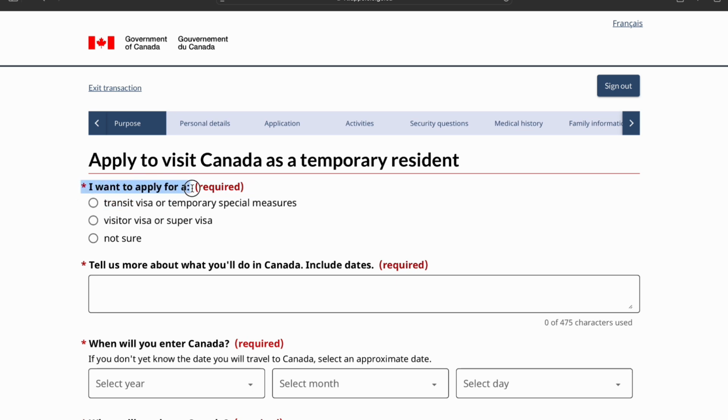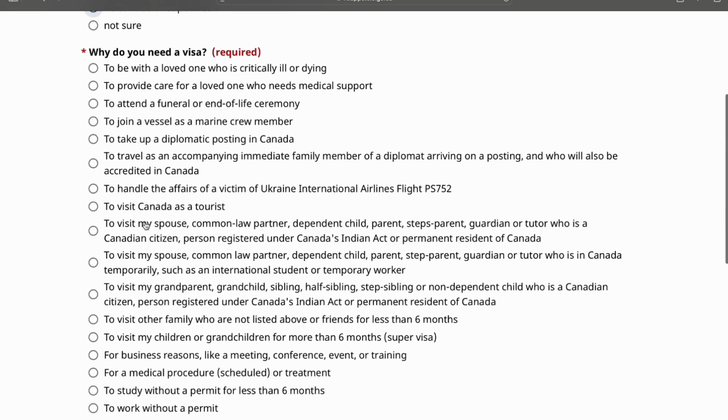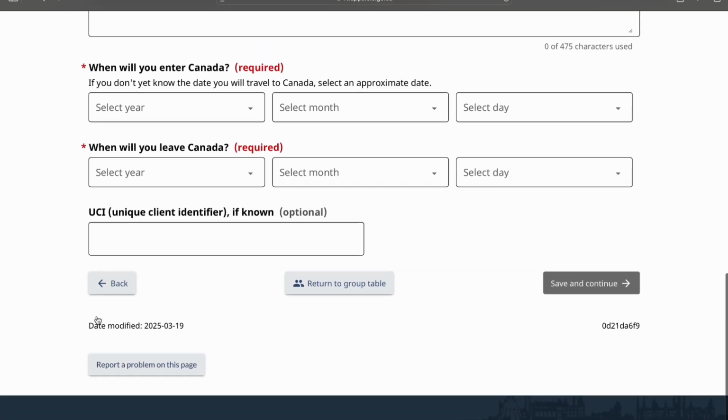The first question is I want to apply for a visitor visa or super visa. Then why do you need a visa? There are a bunch of options, which means you need to select one from here. So for super visa, you have a straightforward option: to visit my children or grandchildren for more than 6 months. And it also says super visa. So select this option, scroll down.